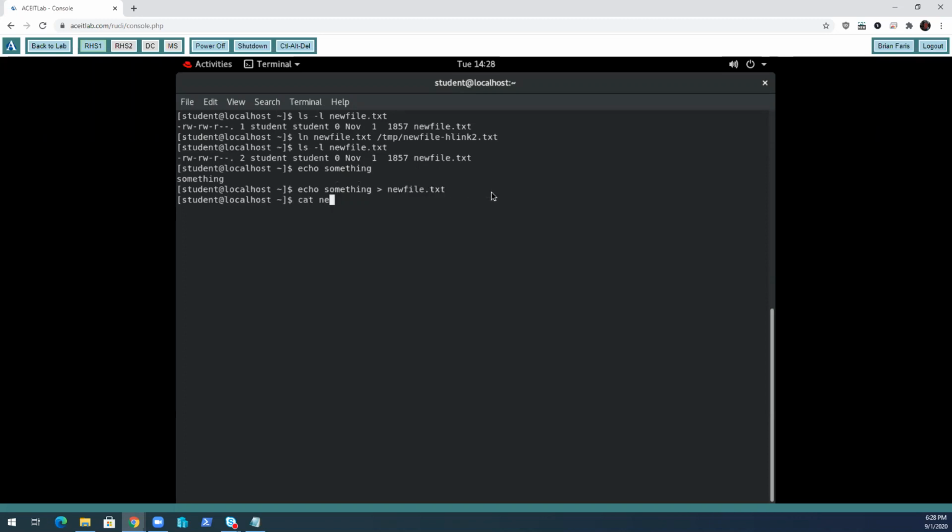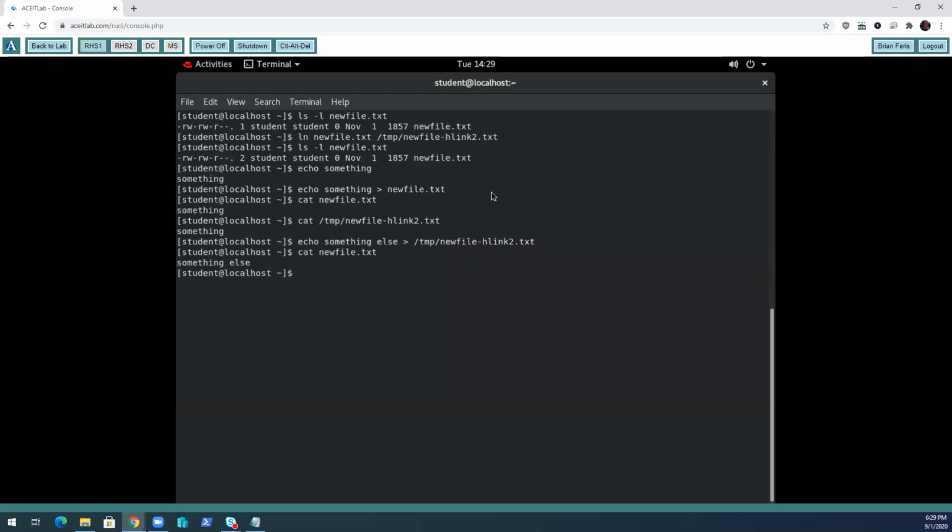If I cat the text file, I can see it has something in it. If I cat the other link, it also has something. If I echo something else into this file, and I cat the other file, I can see they both have the same content. So both of these directory entries point to the same file.